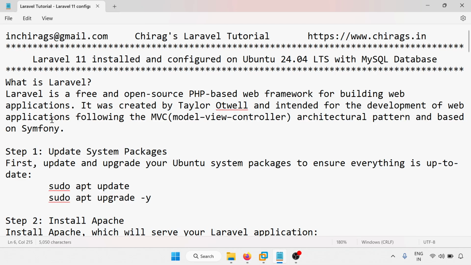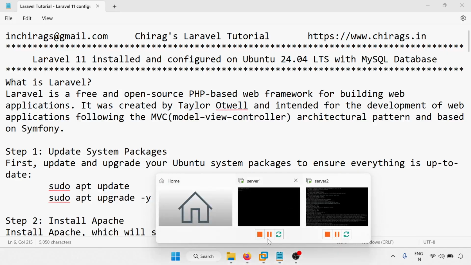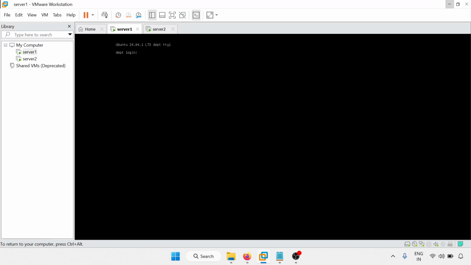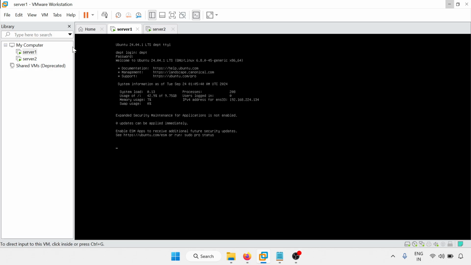So all the steps for the installation and configuration on Ubuntu are defined here. First step is that we need the Ubuntu server. So I have an Ubuntu server here. Let me log in. My username I gave while installing, dpt, and the password was admin@123. And you can see here there is Ubuntu 24.04.1 LTS.